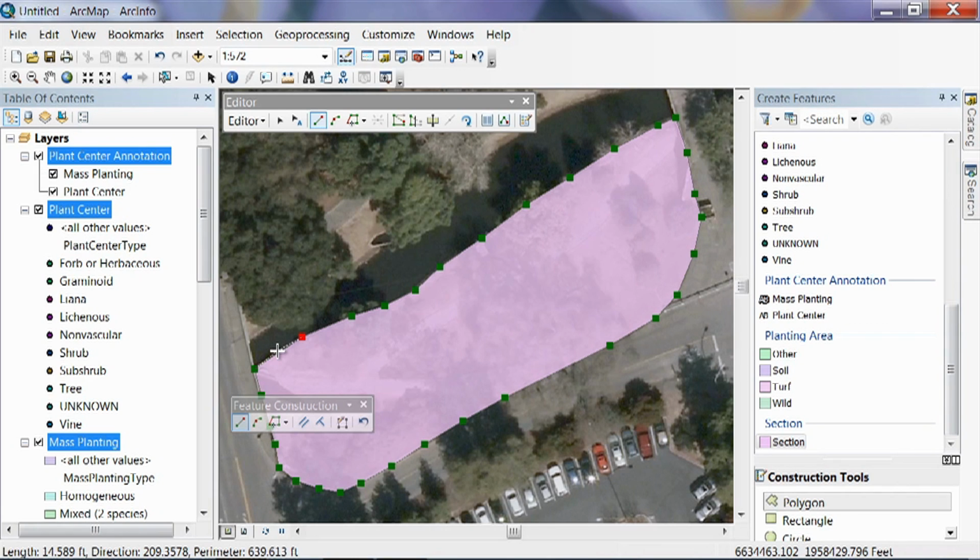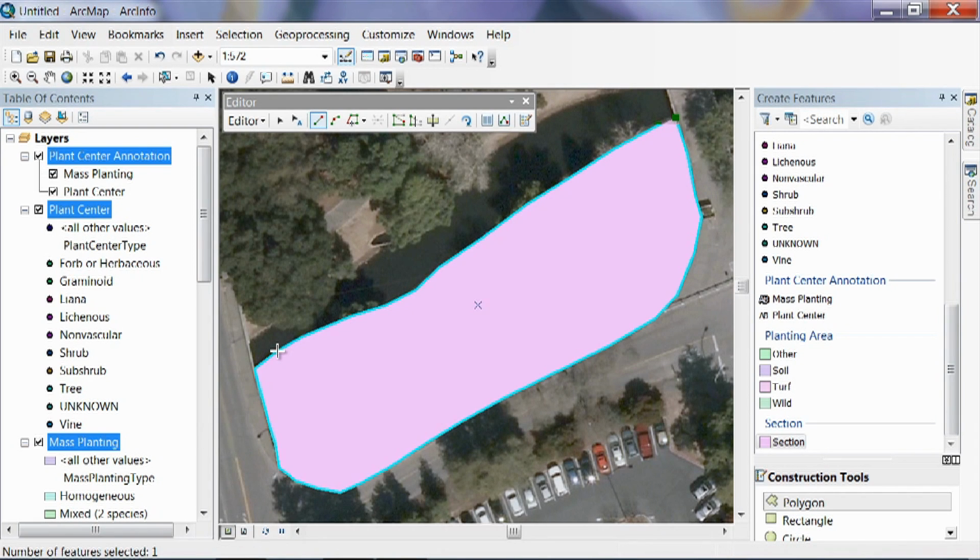When you get back to where you started and you want to close it, you just double click to put in a new vertex and close the polygon. And now we have a polygon. And this polygon will define our section boundary.